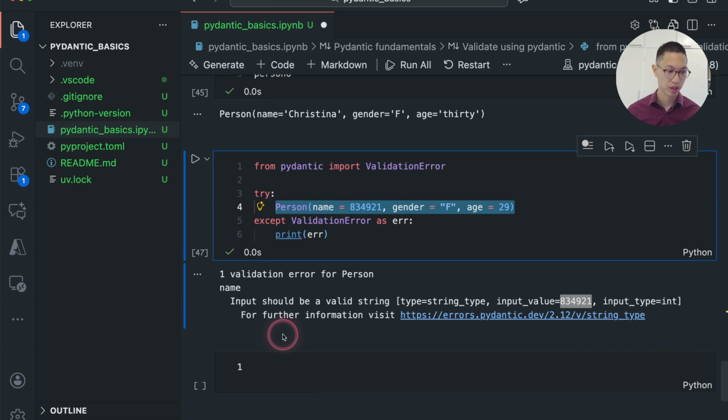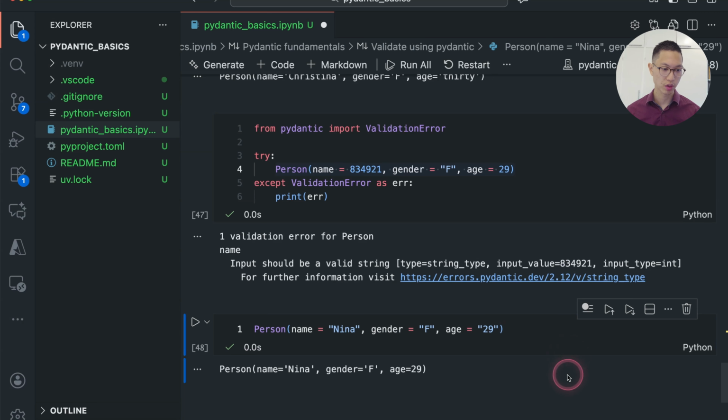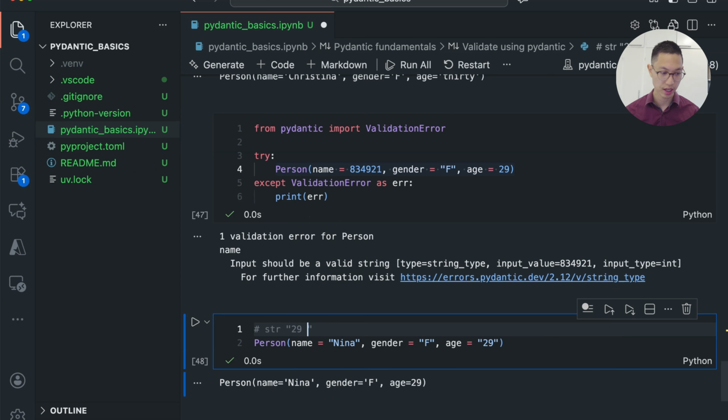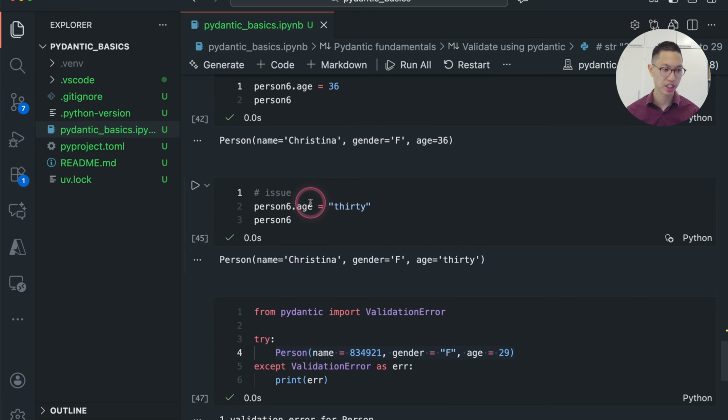However, I could do something in the style of this. For example, copy this one. Person, I say quote 29. This one works because the string 29 is coerced into 29. It works. You can see there are no quotes around this 29. However, we still get an issue. We can change it afterwards.